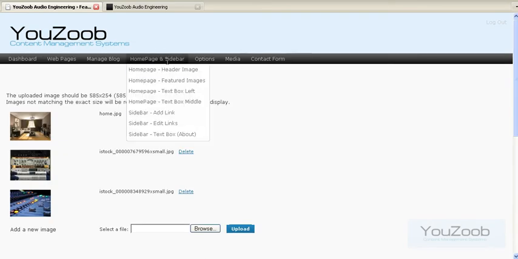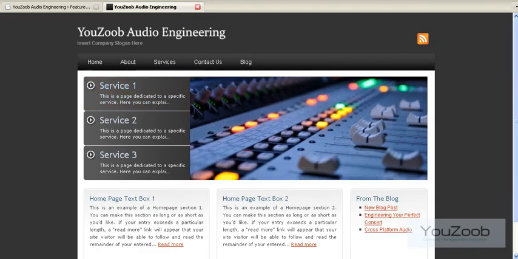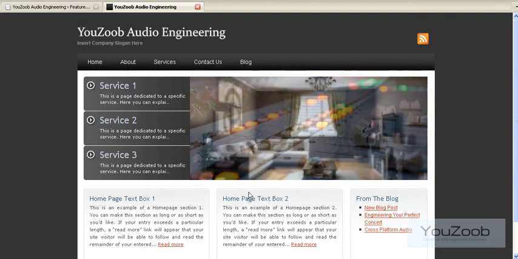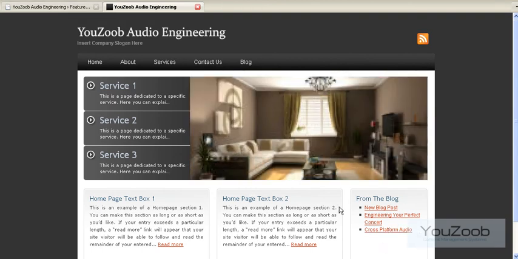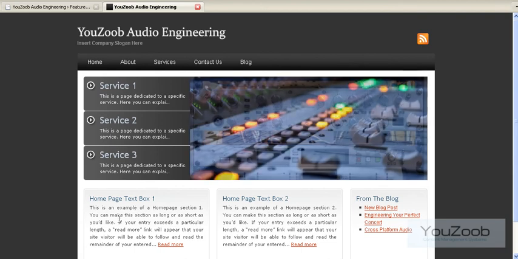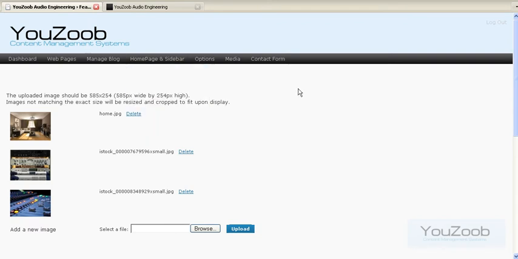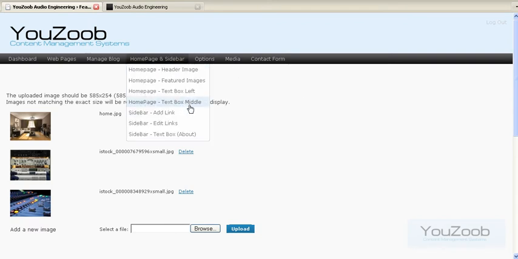Okay, the next option I'm going to show you, real quick, is the text boxes. The text boxes you see here, text box left and text box middle. In some website templates you'll see a text box right and a home page section, or sorry, a welcome section, and if you do see those on the website template, you'll be able to manage those in this. There will be additional elements to manage those sections in this menu option.